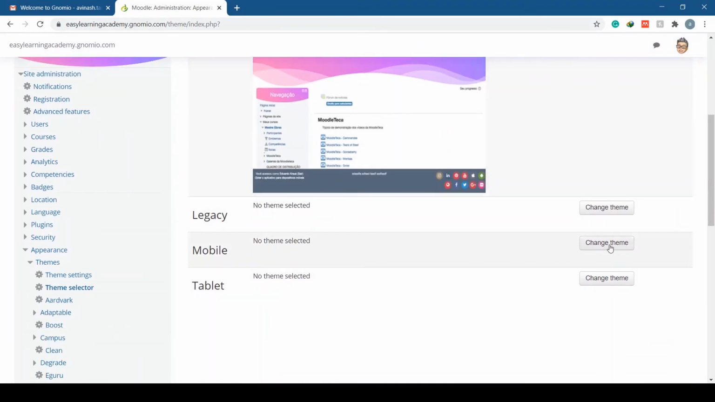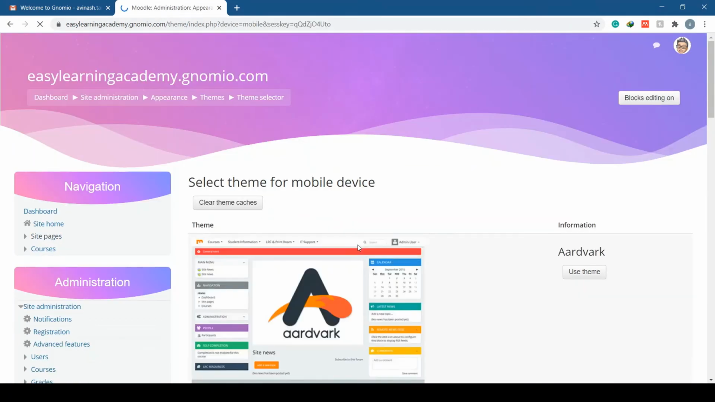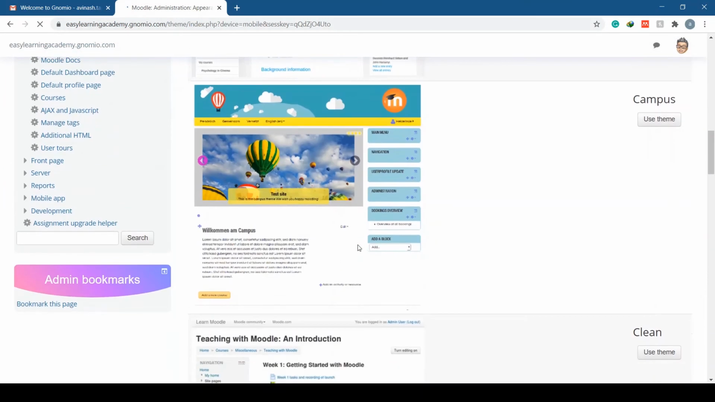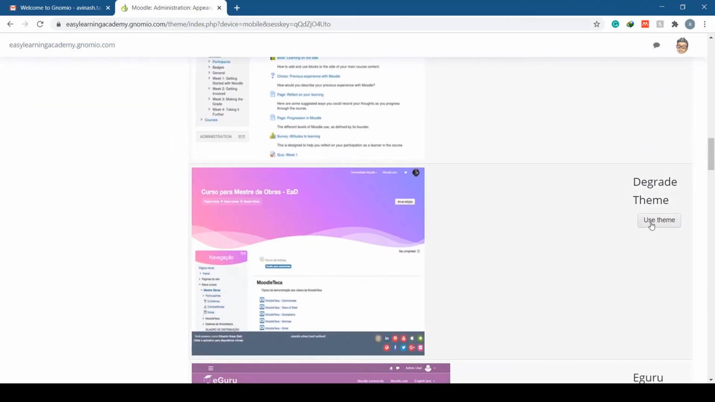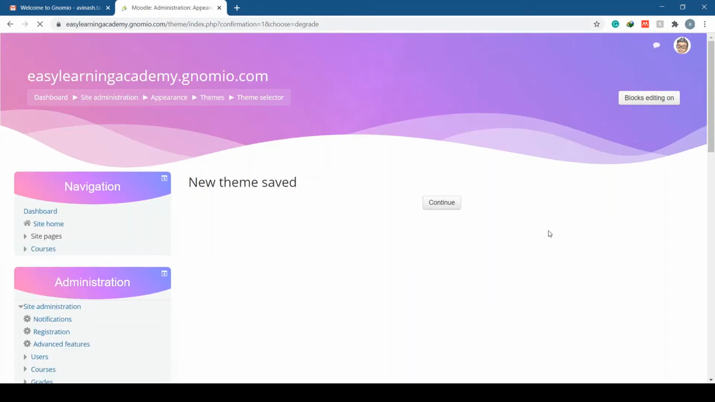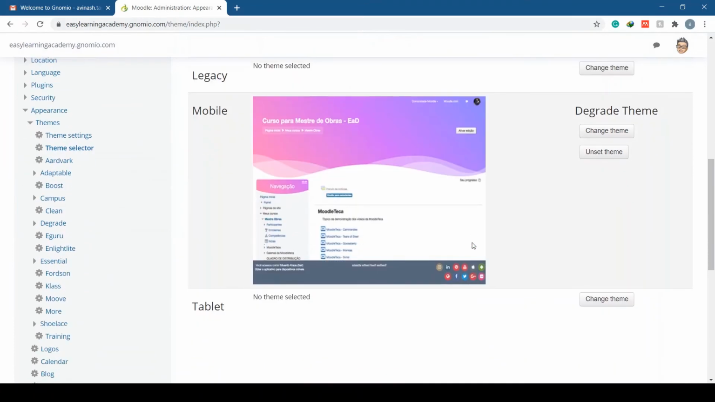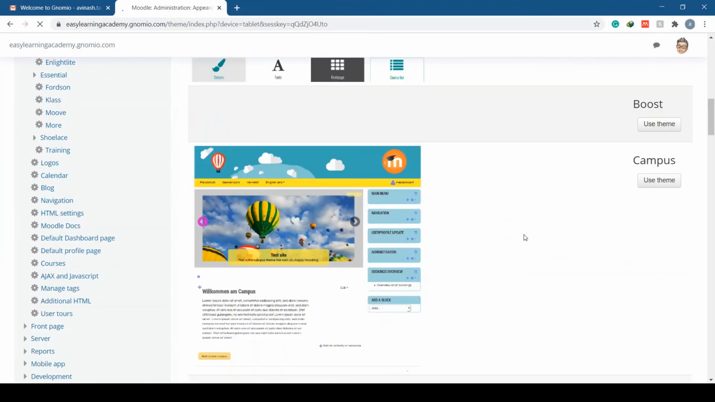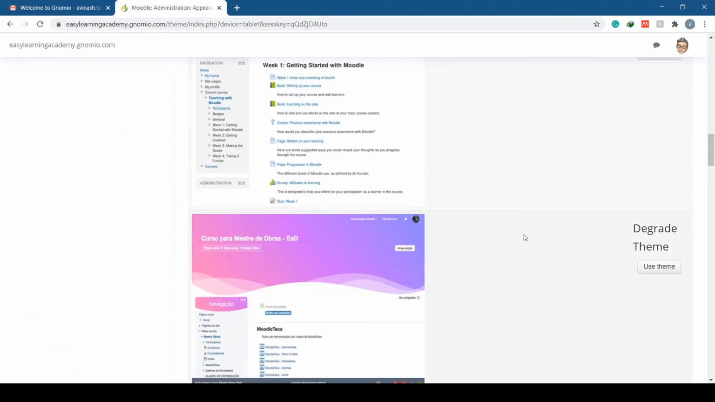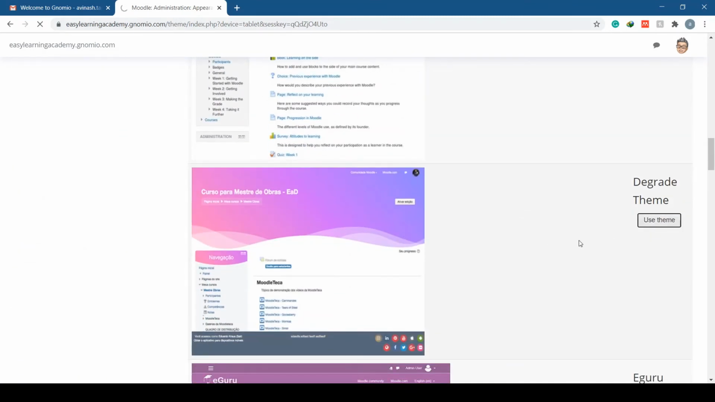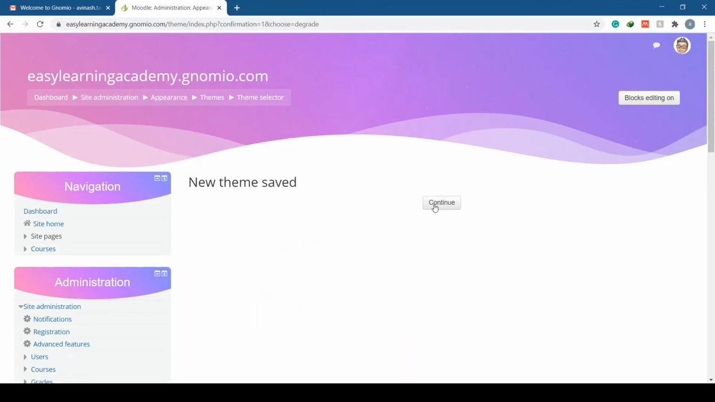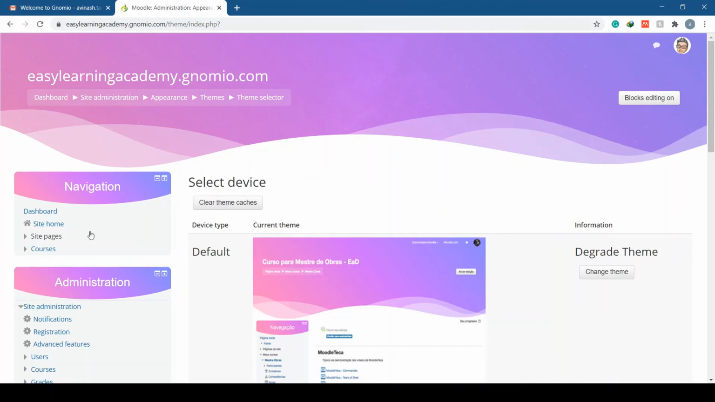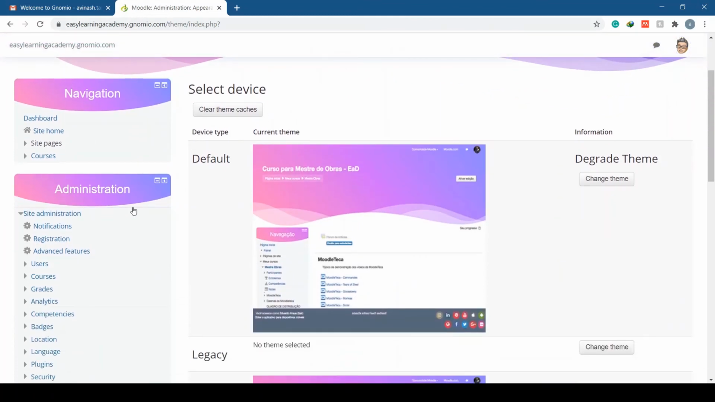You can also set themes for devices such as mobile and tablets by following the above procedure. You can also have separate themes for separate devices. Changing a theme can change your site navigation settings.